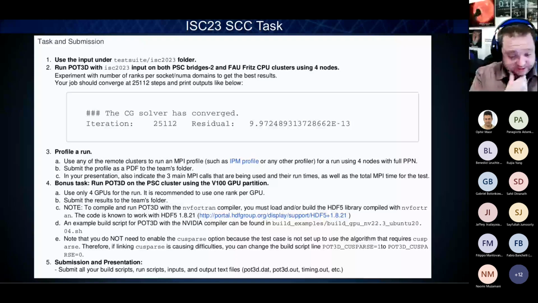There is an option in that build script to enable the cuSparse library linking. cuSparse is an NVIDIA-made sparse matrix compute library, which includes an ILU decomposition, which is one of the options of the code that we're not using. And therefore, if that linking of the cuSparse library is causing problems, just turn that off by setting that environment variable to 0 inside the build script.